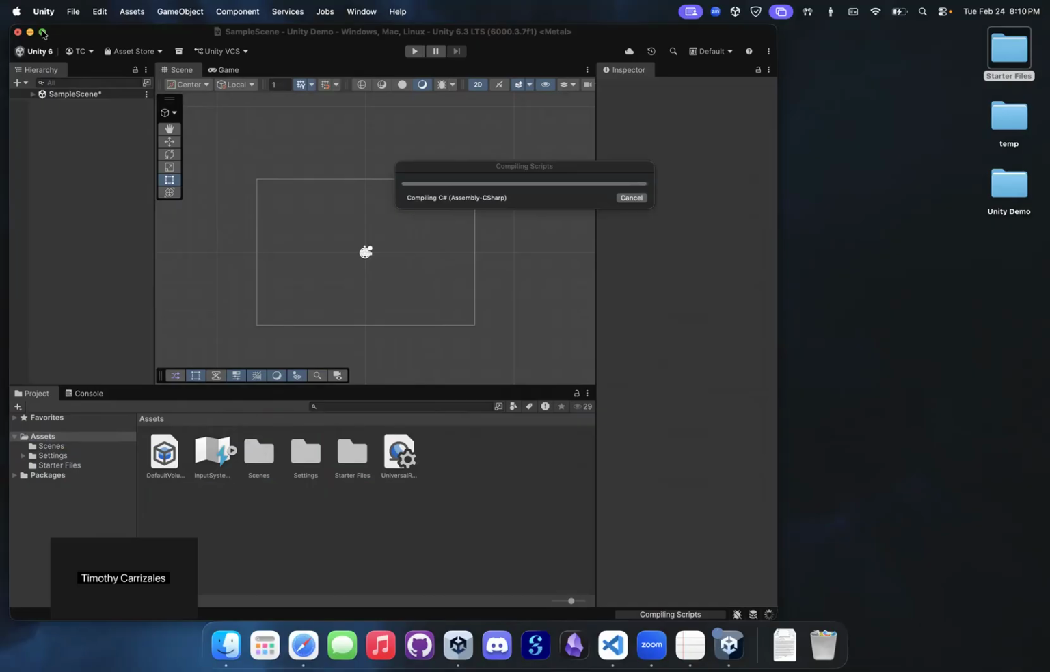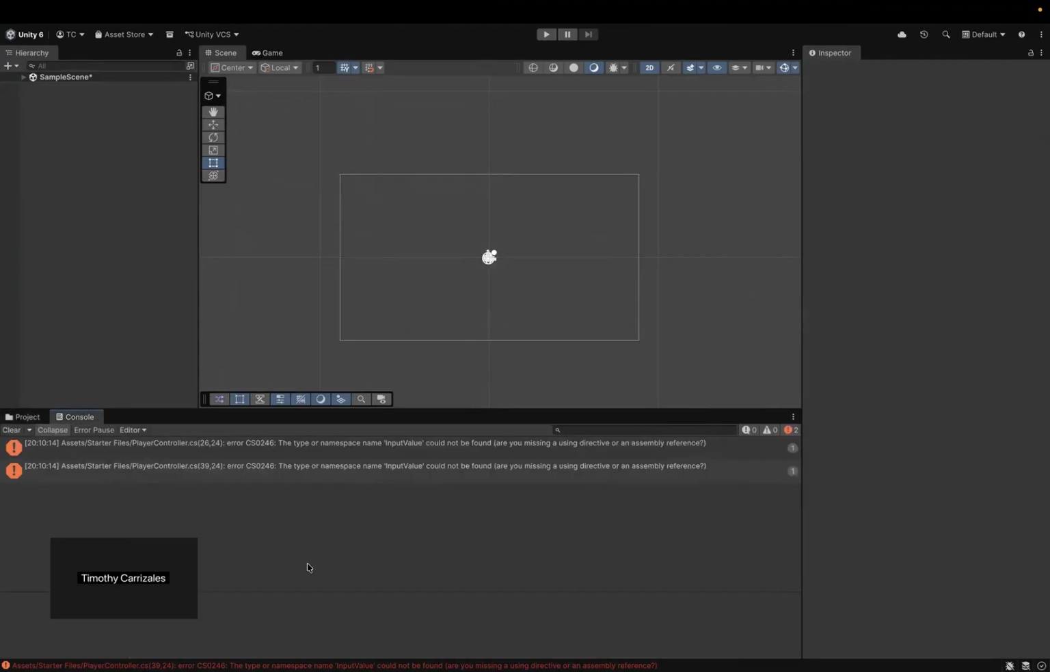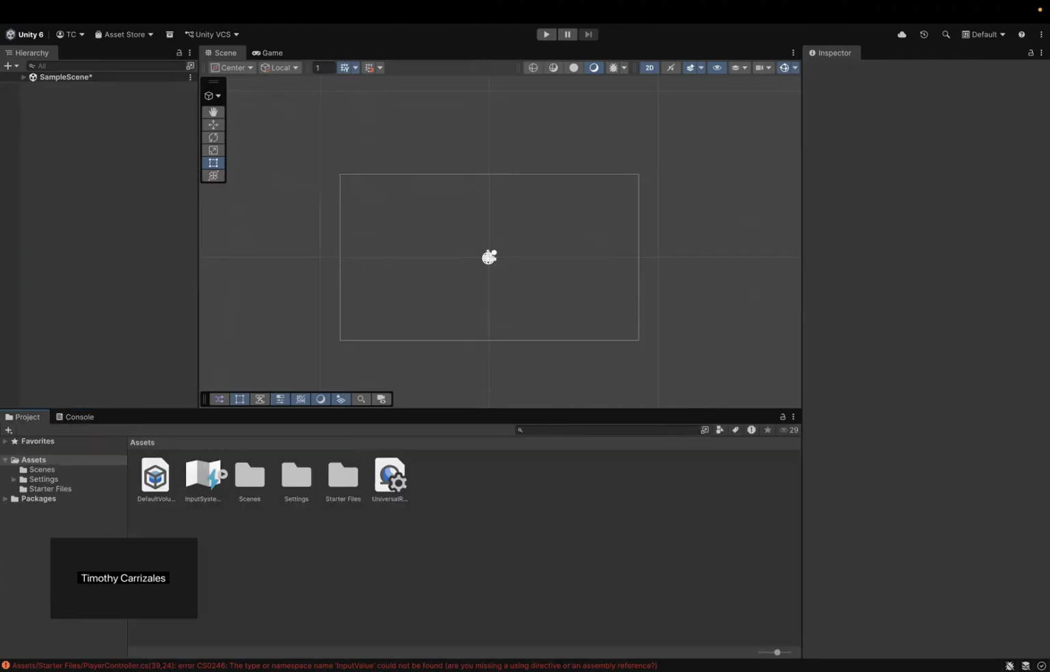And it will show this little compiling scripts message because there is a script in there. Please ignore the error for now. We will fix these errors as we get into the code. So now we have our starter files in here.